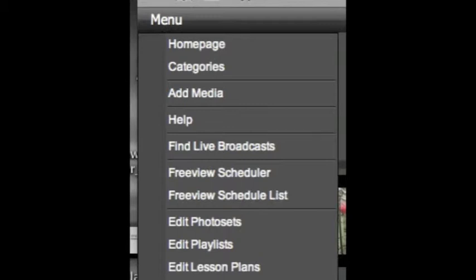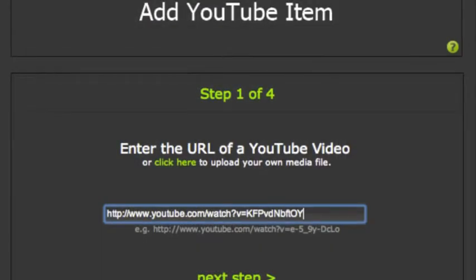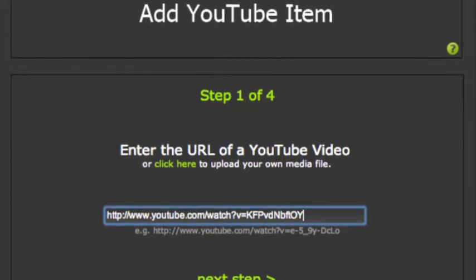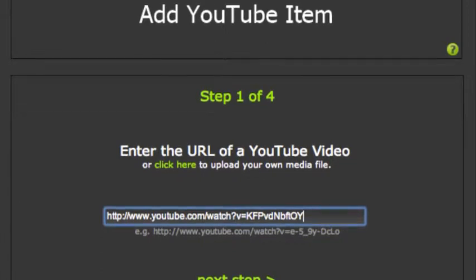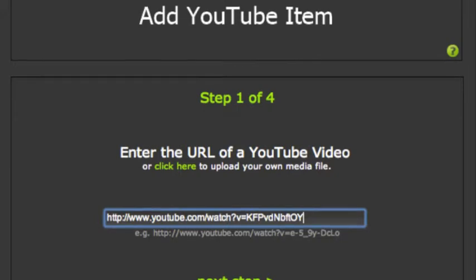But the main things that you'll probably want to take note of here are adding media and also the Freeview scheduler, the main 2 ways of getting content into your library. If you want to add content such as a video from your own user area or a shared drive, you will click on Add Media and it will take you through 4 easy steps to add your video content to your library. You'll also notice it says enter the URL of a YouTube video or click here to upload your own video. So again, if you want to take something from YouTube, all you have to do is copy the URL of the YouTube video, follow the 4 steps through, and it will automatically upload it to your library.